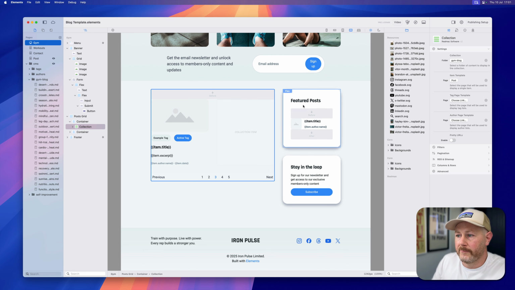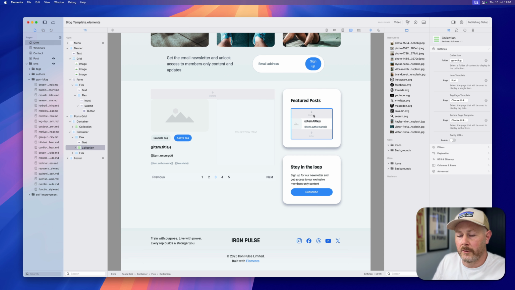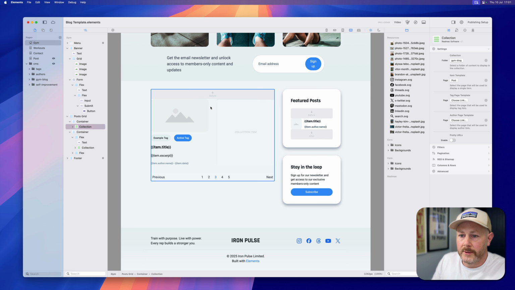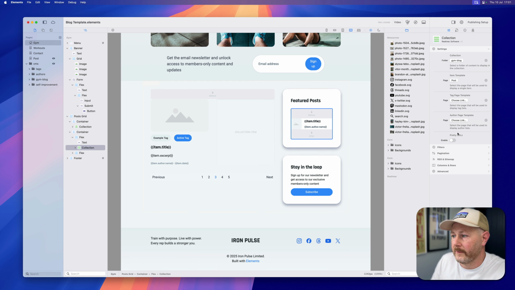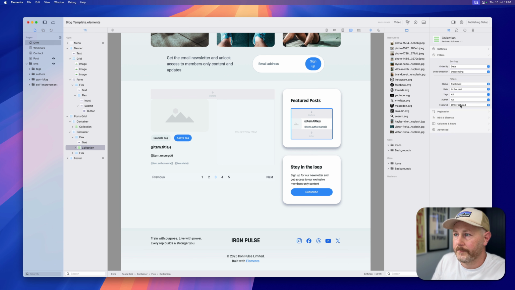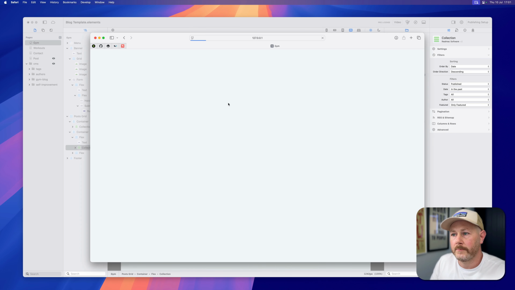We've then got a set of featured posts on the side here, and again I've got a collection, and I've set that up to go to the gym blog folder here. The difference between these two collections is I have filtered these ones to not be featured, and this collection is filtered to be only featured. Okay, so let's preview that in the browser.